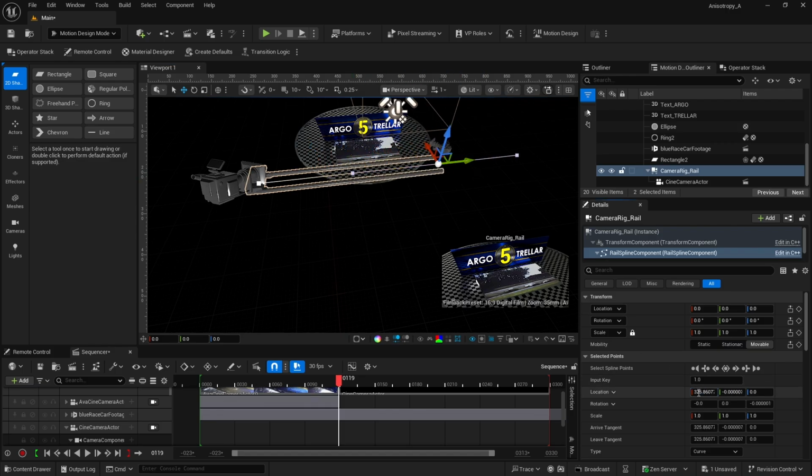I'm probably going to just jump down here on location on the X value and set that to 600 because I know that's the distance I want. This is center at 0. This is -300, and this is +300. So those rails are about 600 in length.